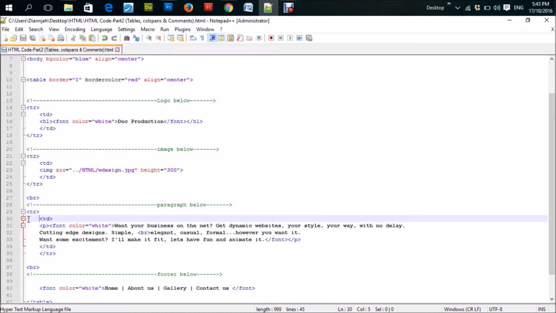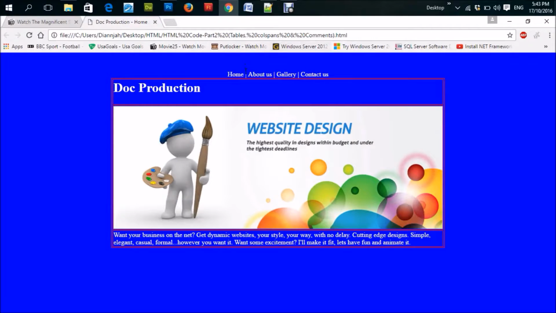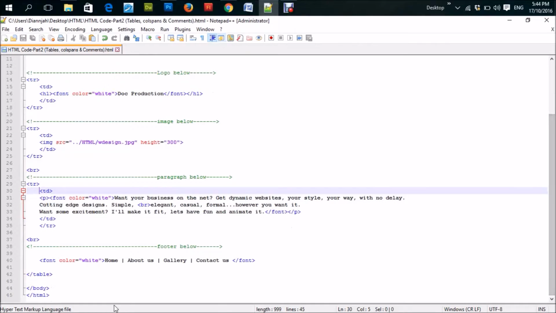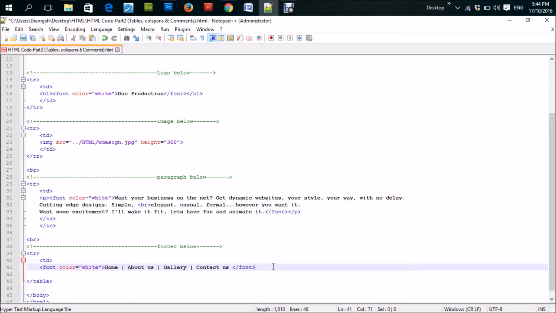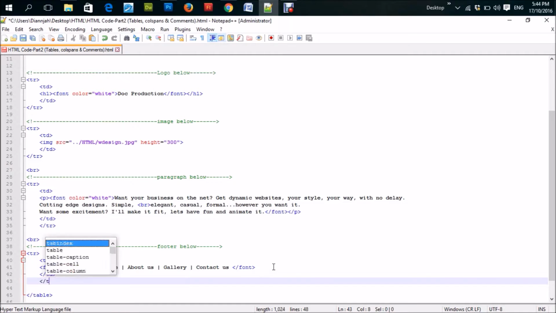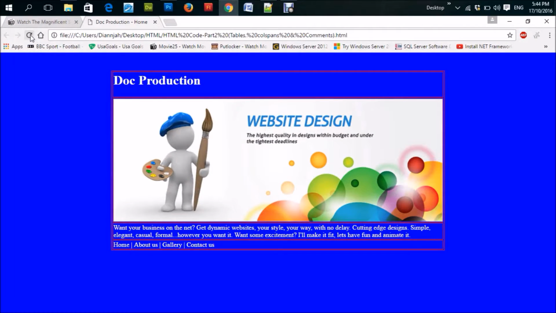So you're going to see how the paragraph text fits into the table now. Notice? So we now need to put the footer back in the table. So we're going to give it a row also. We say table row, table details, right? Tab that, come back, end table details, and then we end the table row. Save that, come back here, refresh, and now everything is within the table again.